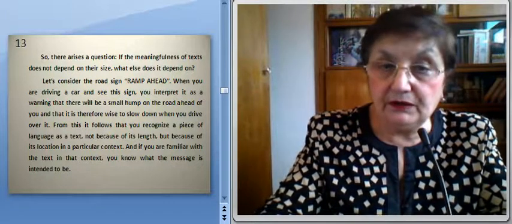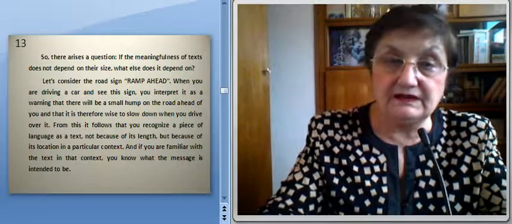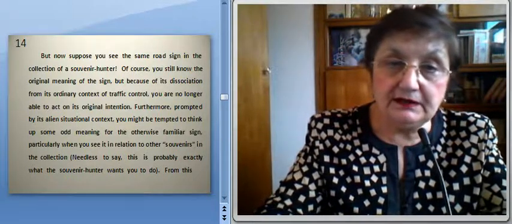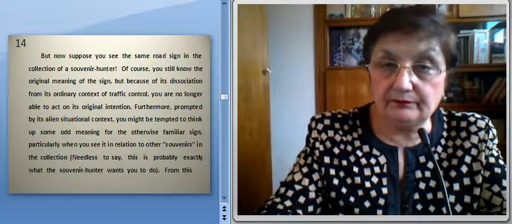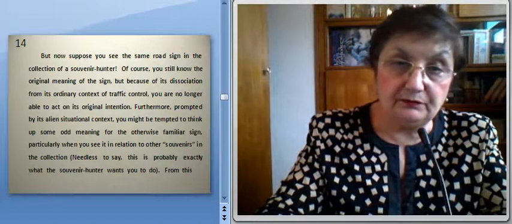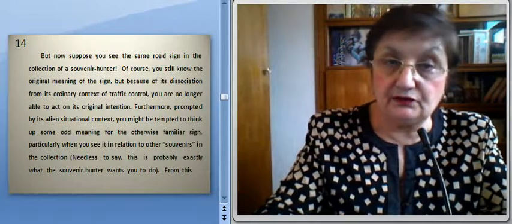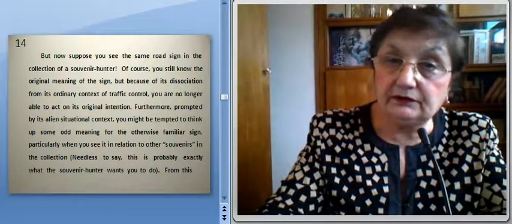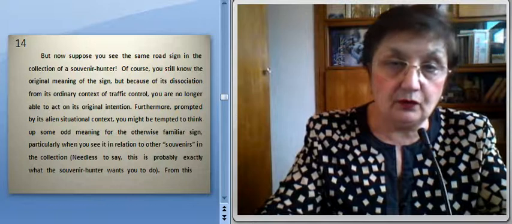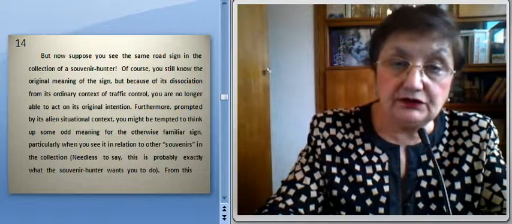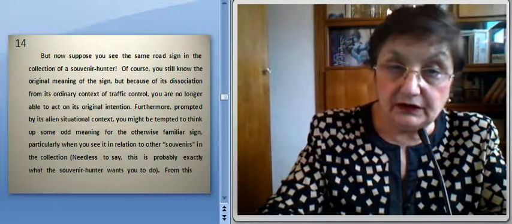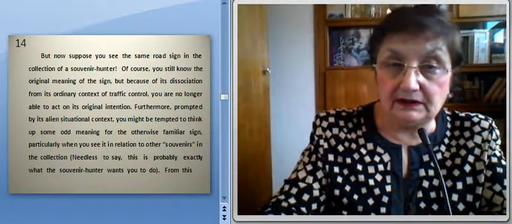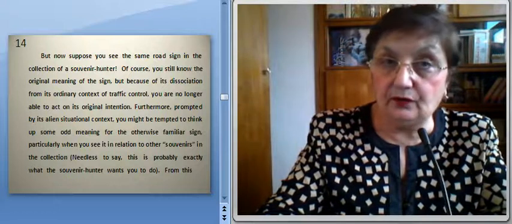But now suppose you see the same road sign in the collection of a souvenir hunter. Of course, you still know the original meaning of the sign, but because of its dissociation from its original context of traffic control, you are no longer able to act on its original intention. Furthermore, prompted by its alien situational context, you might be tempted to think up some odd meaning for the otherwise similar sign, particularly when you see it in relation to other souvenirs in the collection. Needless to say, that was just exactly what the souvenir hunter wanted you to do.